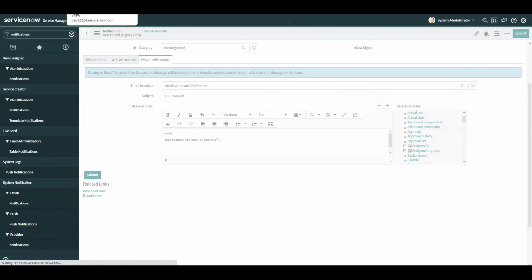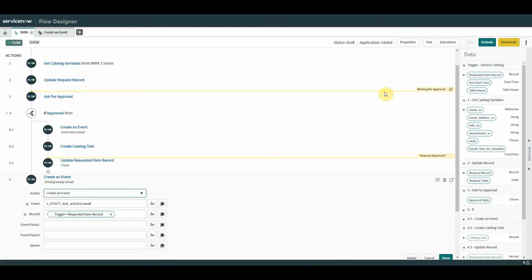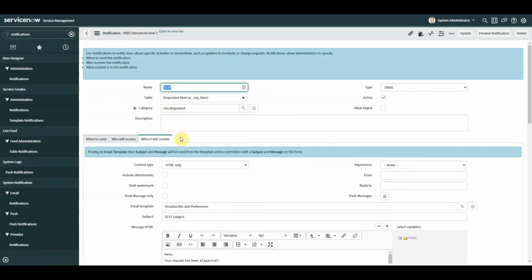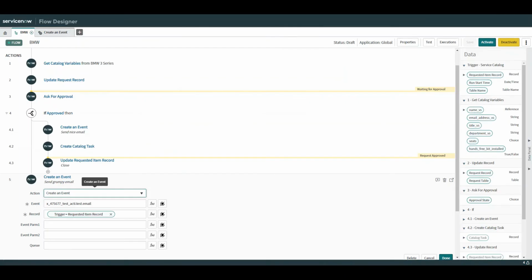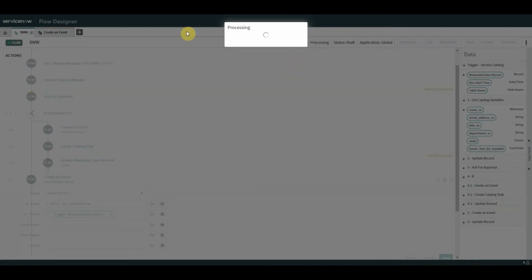Okay, so what have we done? We've created an event action within an application. We've created an event. We're going to trigger that event, and we've also created a notification which is going to be sent based on that trigger. Okay, so let's go and give it a whirl. Let's activate this. Should we do happy path? Yeah, let's do happy path. Let's do everything's been approved.